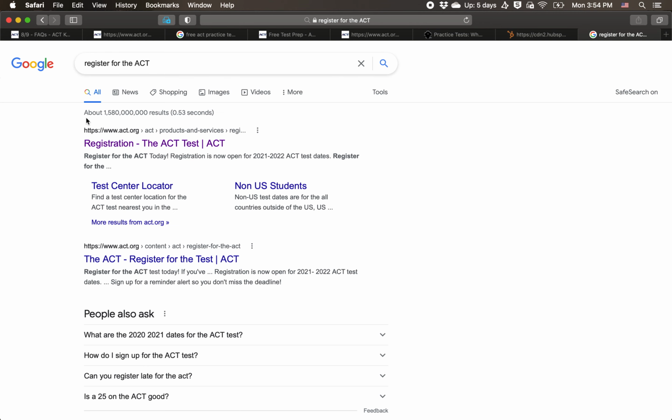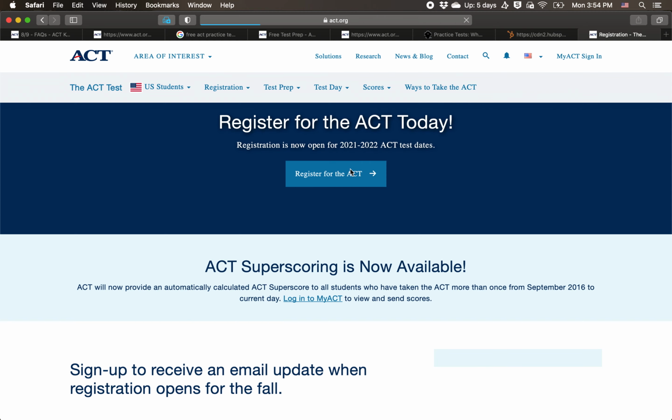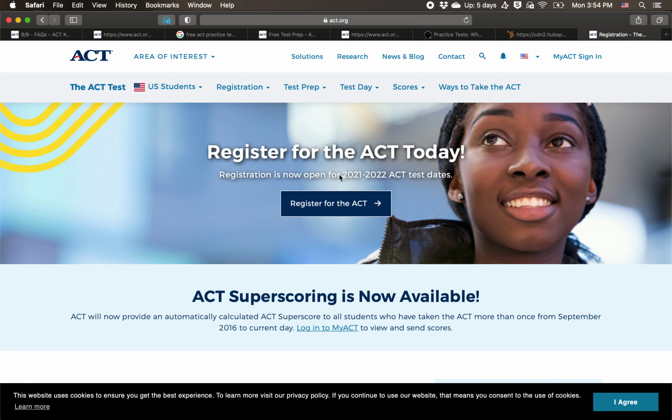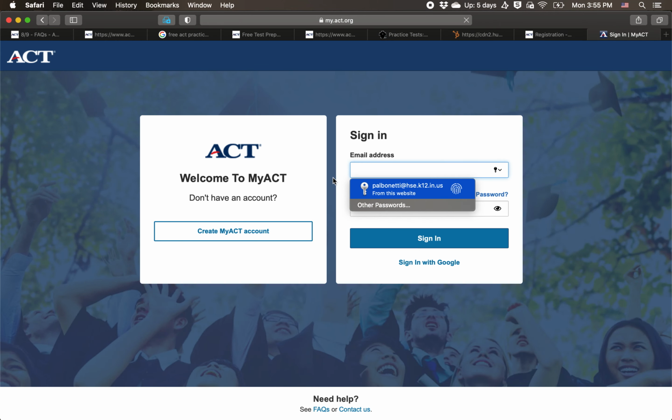It takes you to this screen. You need to create an account. And since I'm not a student, I can't create an account. I can't register. You can take it from here, right? But this is how you register for the ACT.